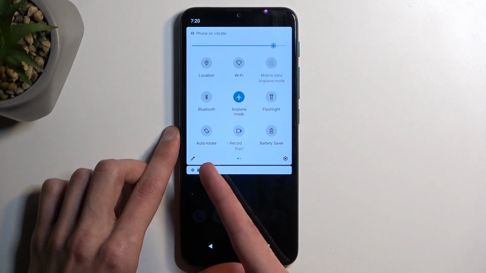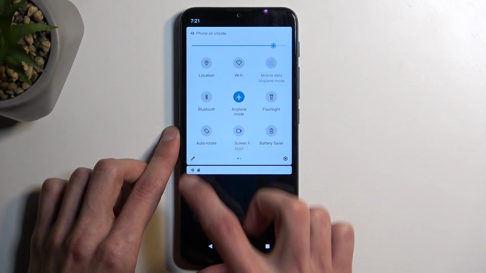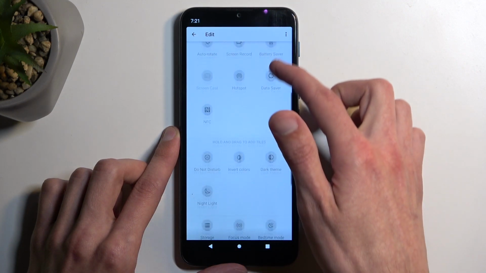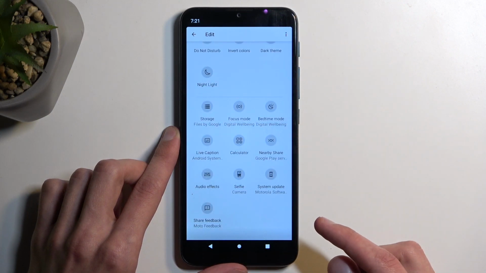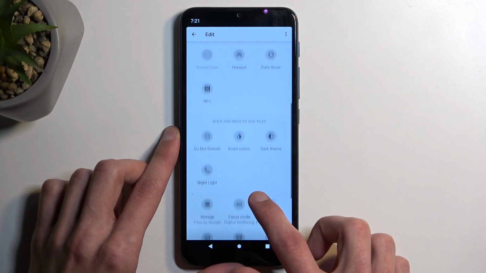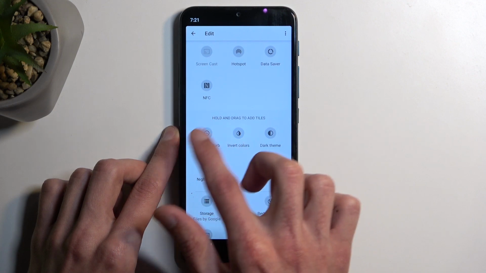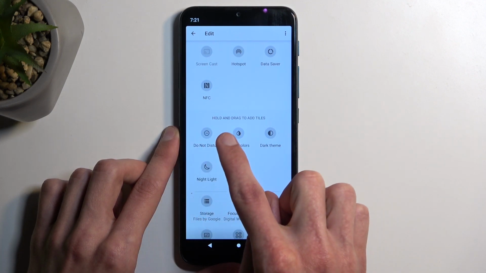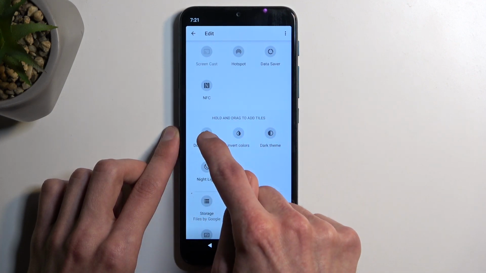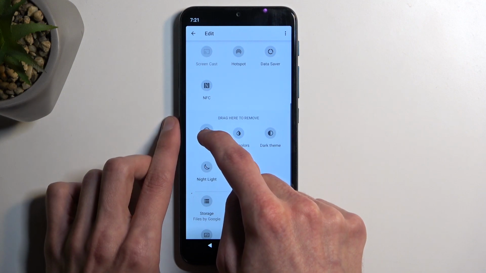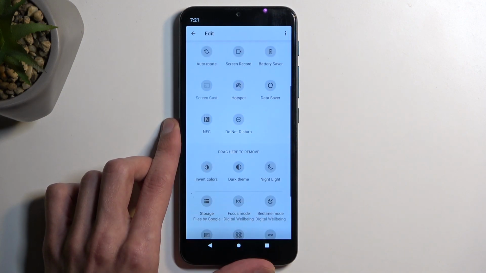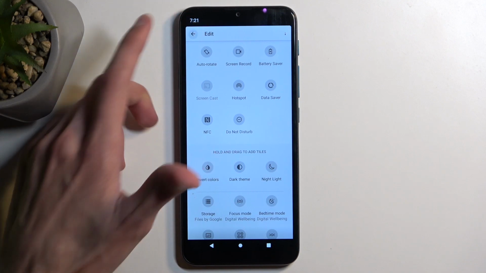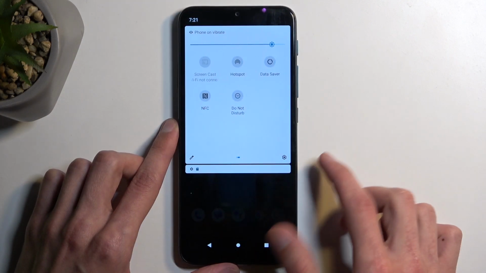And you can do that by clicking on this pencil icon right here and scrolling down, and you should have your Do Not Disturb mode somewhere here, and for me it's right here. Once you see it, hold it and you will see that the text right here changes, and then just simply drag the icon over that text. Once you drop it, it will get added, and when you go back you can now find it on one of the pages.